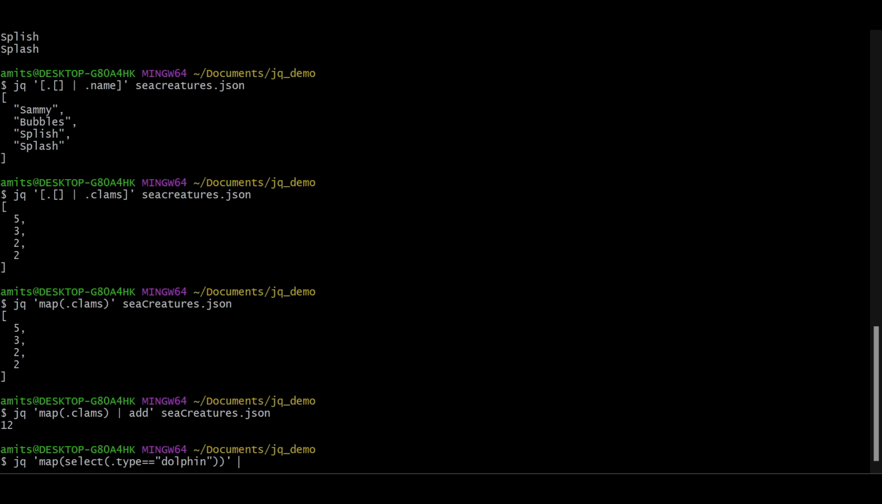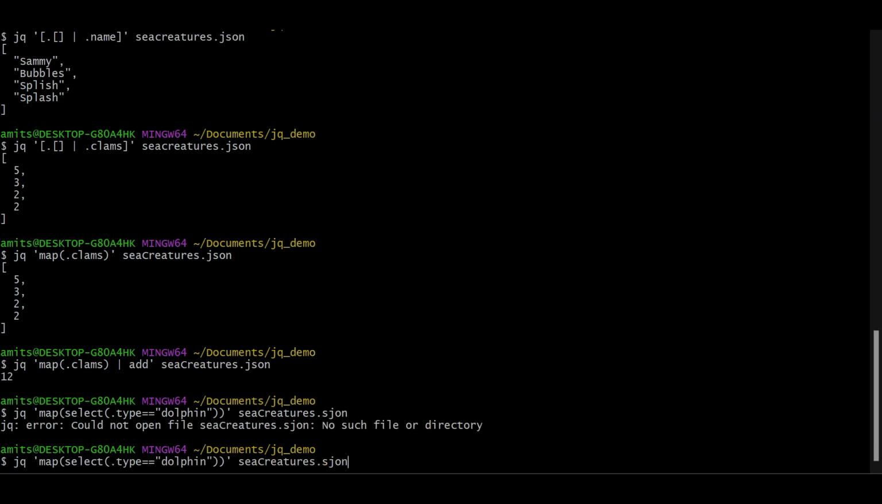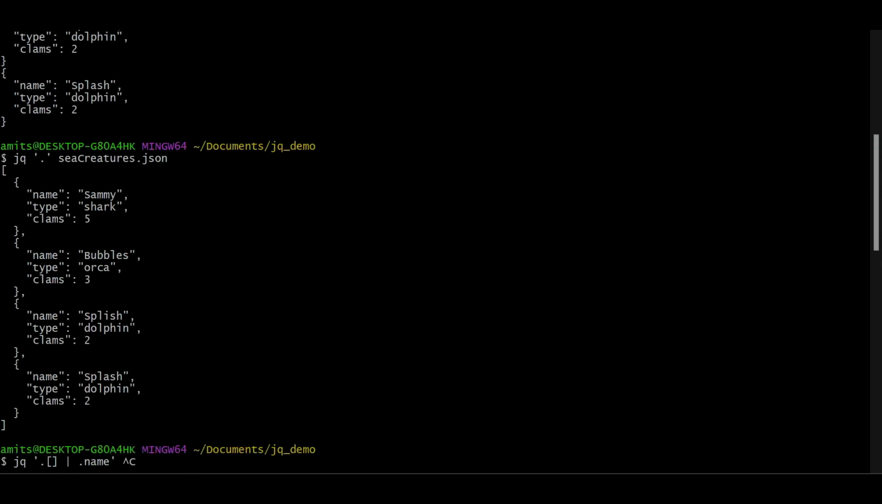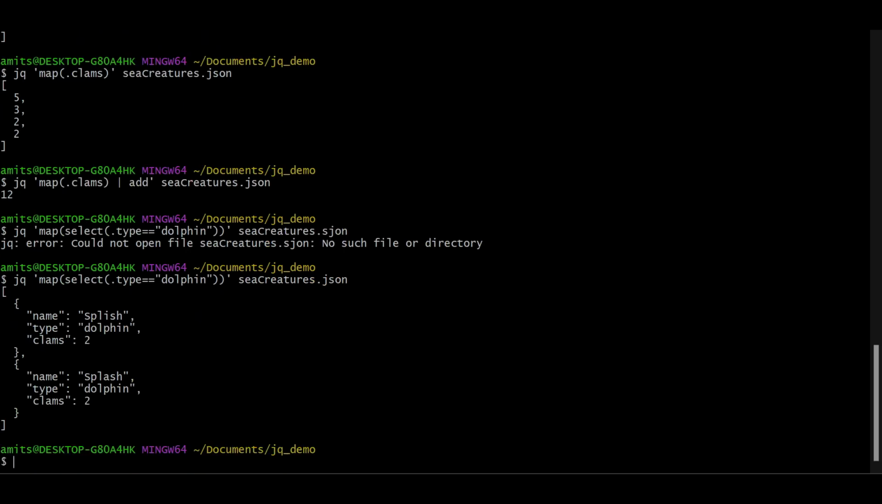And after that we give our file name. There is a little typo. So now you can see that out of these four objects, we are getting only two objects. Now we can get the total of clams out of it.